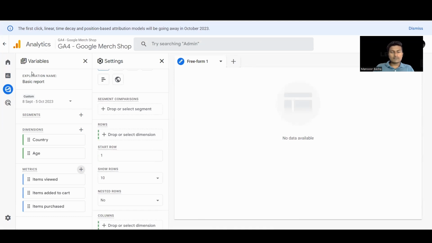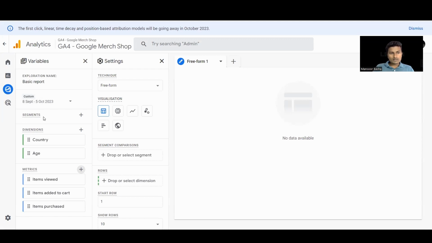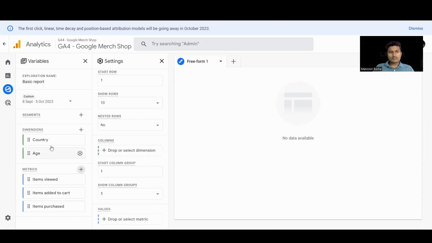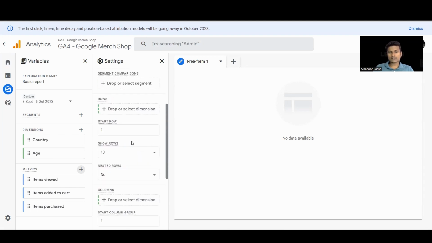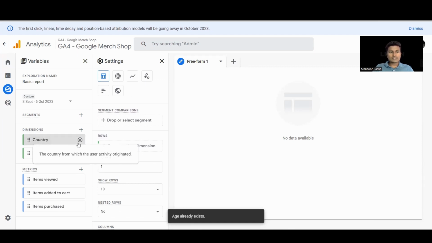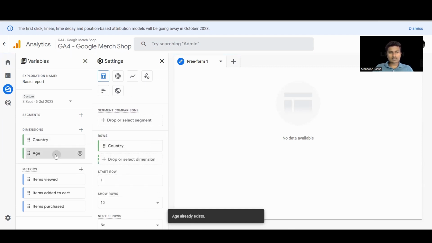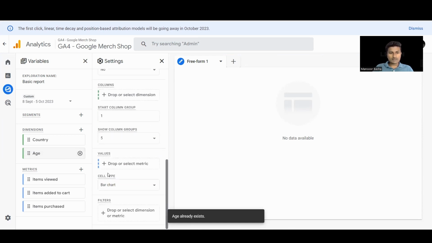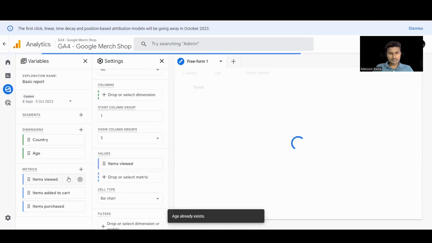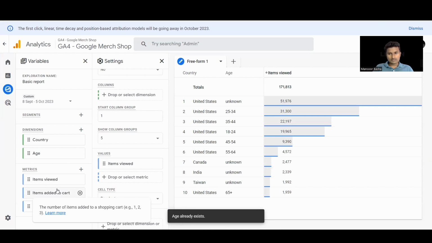Now here we have variables and settings. We need to drop all these dimensions in columns and rows here, so then the data appears. For dimensions, you can just drag and drop like this, or simply double click and it will be added here. In the same way, we need to add metrics here in values: items viewed and items added to cart.